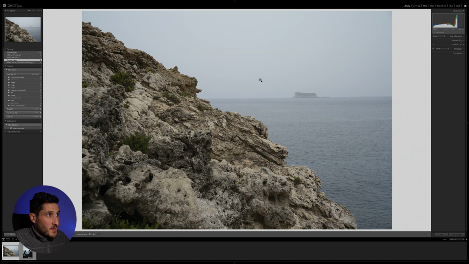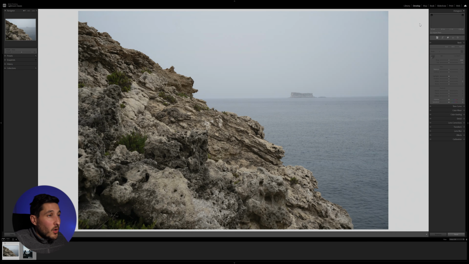So the first image is this small island with this foreground, which is very prominent in the picture. And when I see a picture such as this, my first thought is black and white. So that is exactly what I'm going to be doing with this image. I think that the foreground will really pop out when converting this picture to black and white and editing it in a way that it balances out the background as well. So let's go ahead and go to the develop module.